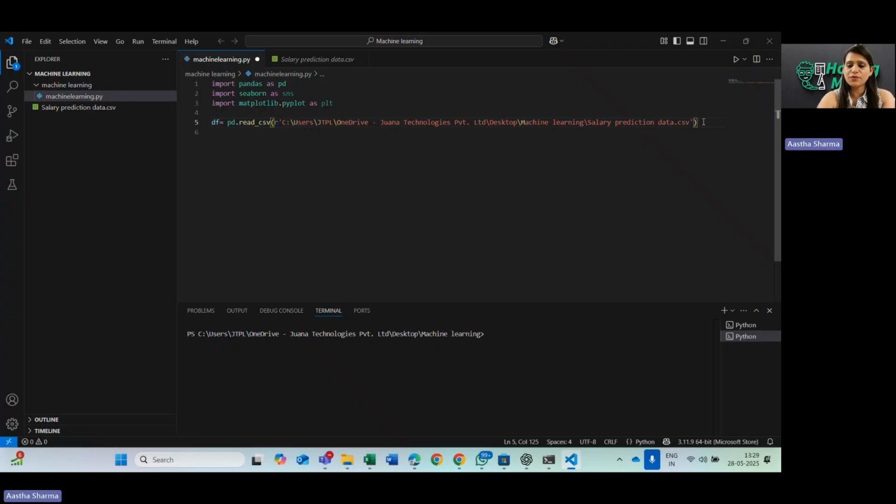So once you are done with that, you are now going to use Seaborn. For that, you are going to create a static graph, because we have only two columns over here: one is years of experience and the other is salary. So you can create a single line static graph over here.